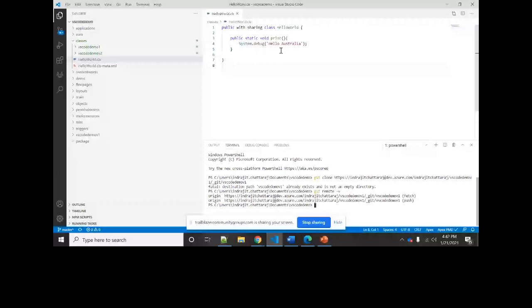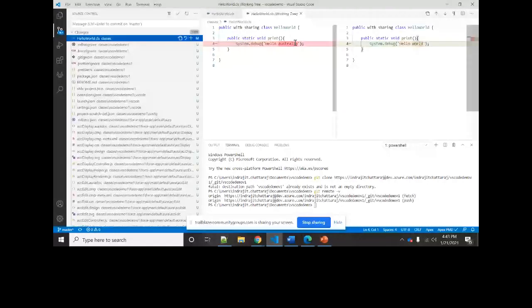So what does it mean? Let's see. We can see that the hello world class is changed. Now if we click over here and see, it was hello Australia and now it has become hello world. So there is a change in our code, but it is an unstaged change.